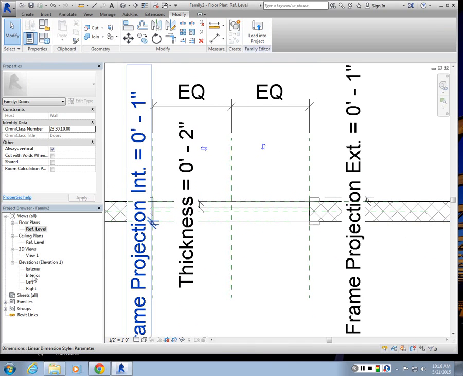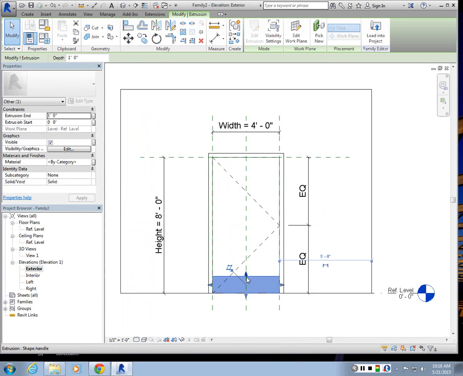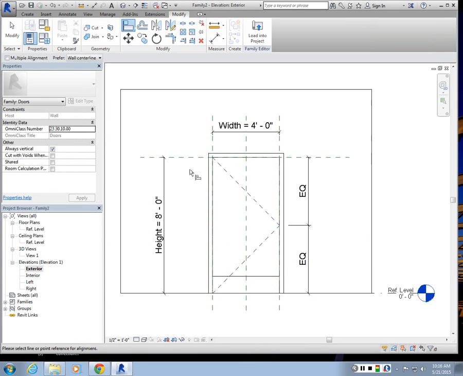And then I'm going to go to the exterior. The panel I just created is here. I want to snap it to this top frame as well. So I'm going to type in AL for align. Choose this reference plane. Choose the top part of the solid form I just created and lock that relationship.